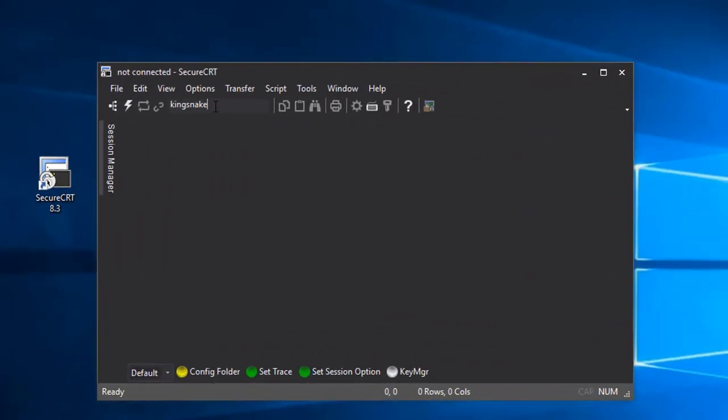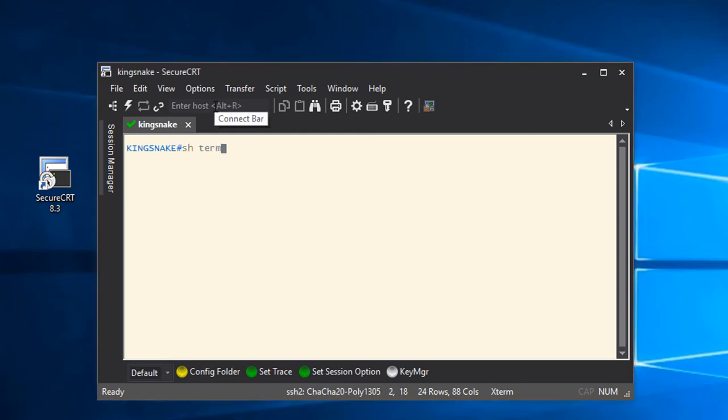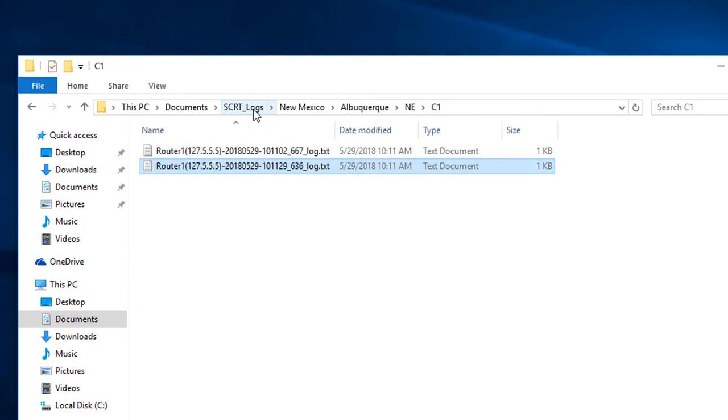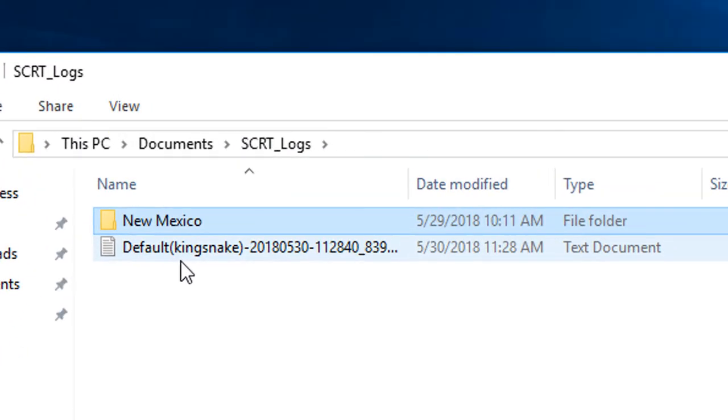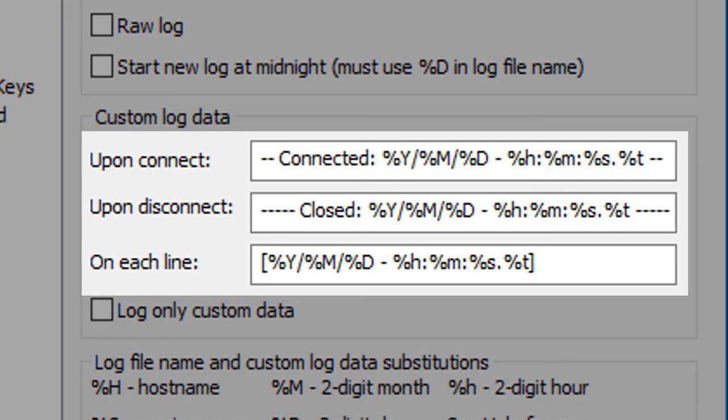Now, even if I use an ad hoc connection, I get a resulting log file that's timestamped. Since ad hoc connections use the default session's settings, the log file name includes default, because that's the session that was used to establish the connection. If I want to get even more detailed, I could include date and timestamps on each line of every log file.